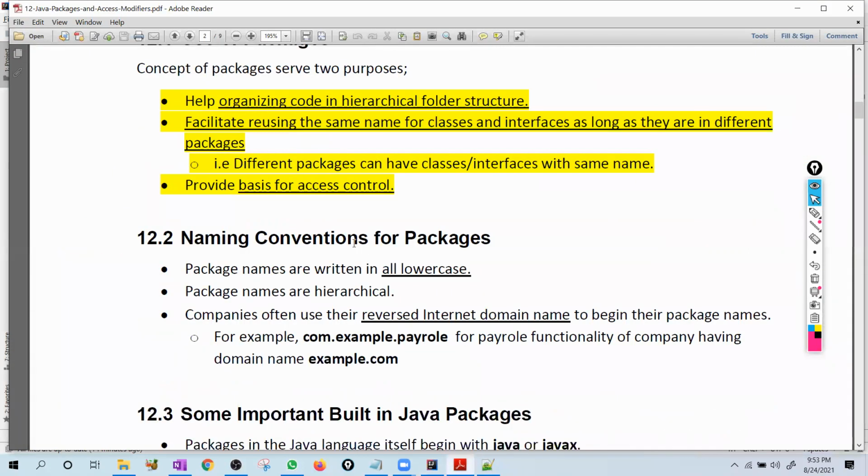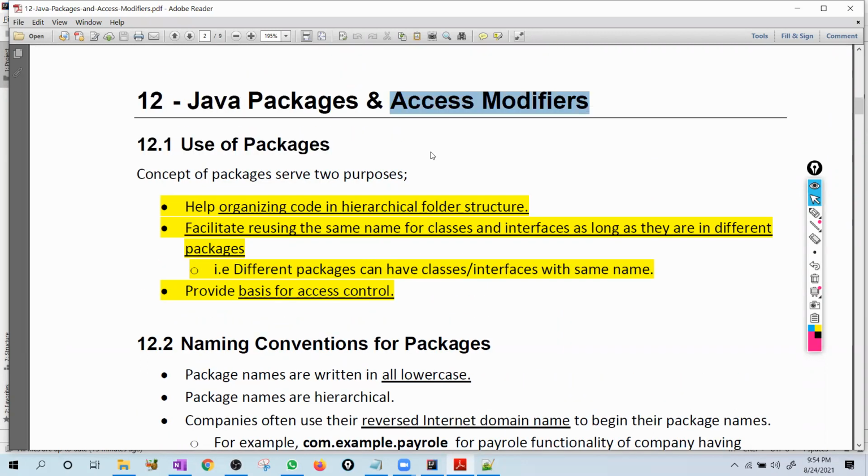Usage number two is that packages provide the basis for access handling, access modifiers. That is our second topic. That is why we first have to learn Java packages and access modifiers, because the meaning of access modifier has something to do with the packages as well. But we will be discussing access modifiers separately. So what are the two usages? Help you organize your code, provide basis for access modifiers. Those are the two usages of the concept of package in Java or any language.